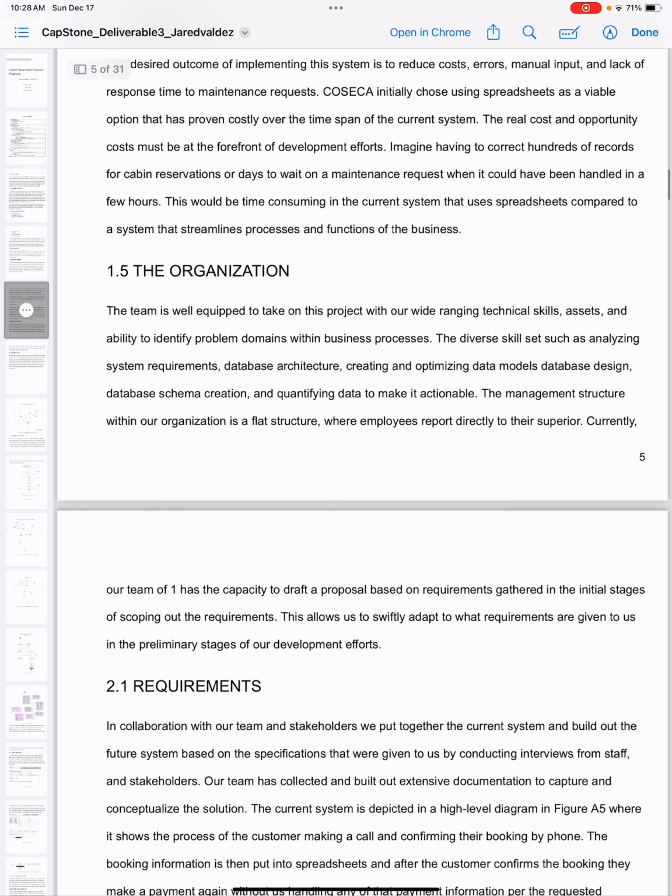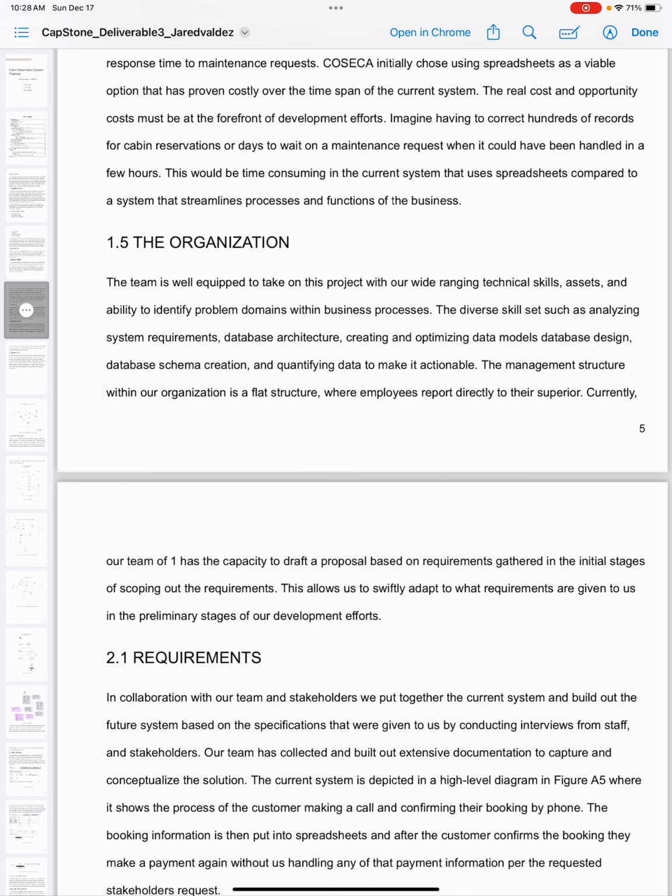The organization, we have a diverse skill set such as analyzing system requirements, database architecture, and creating and optimizing data models, database design, database schema creation, and quantifying data to make it actionable. The management structure within our organization is a flat structure where employees report directly to their supervisor. Currently, our team of 1 has the capacity to draft a proposal based on the requirements gathered in the initial stages of scoping out the requirements. This allows us to swiftly adapt to what requirements are given to us in the preliminary stages of what our development efforts are trying to achieve.